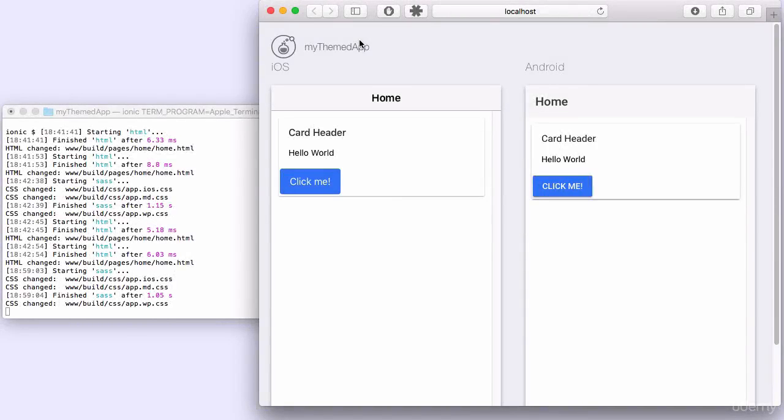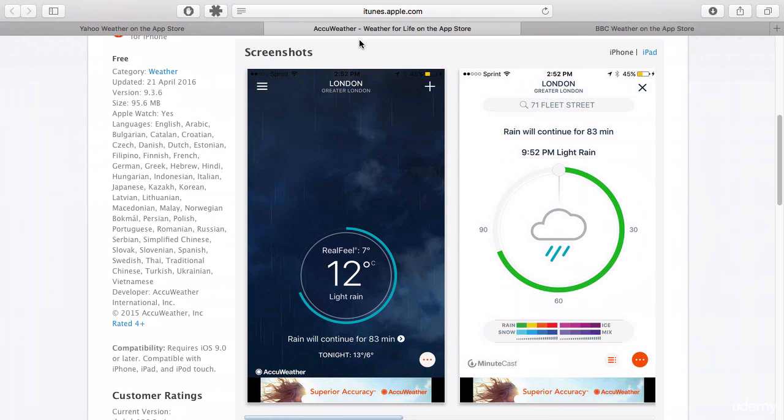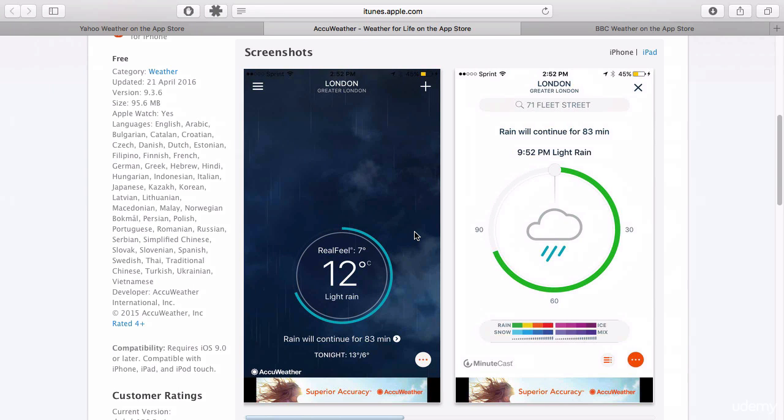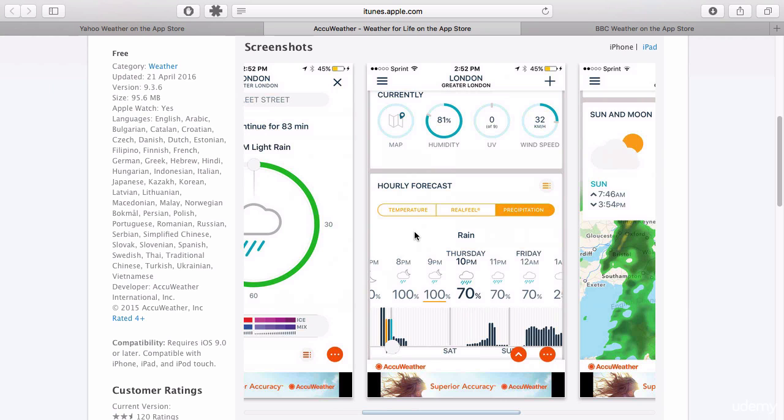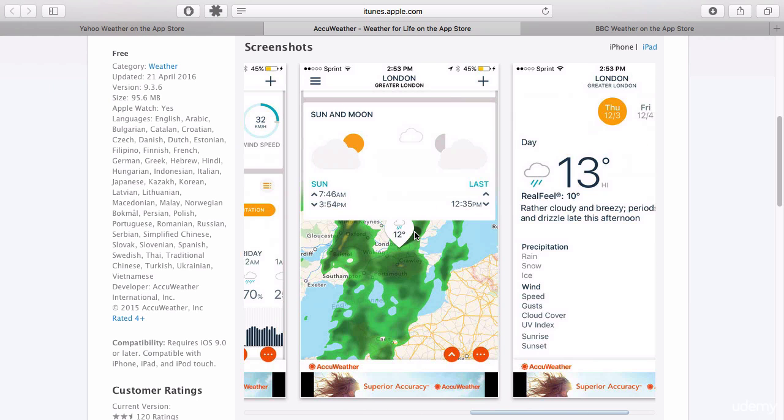Let's begin by adding some theming, colors, and styles to our app. But first of all, I want to address why you would do this by looking at some current apps. So first I have AccuWeather for the iPhone, and I'm just on the App Store and I'm looking at it, and to me, it's kind of cluttered and there isn't really a consistent theme.